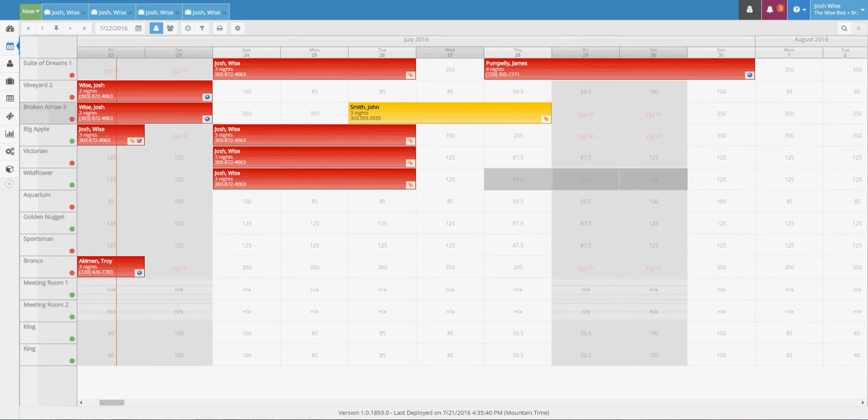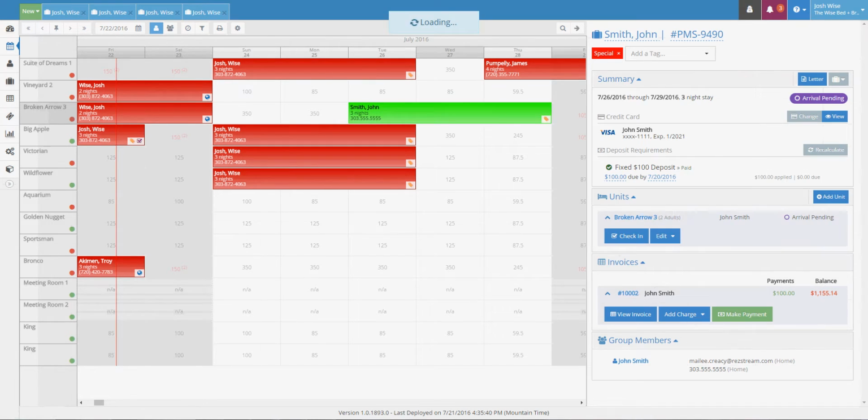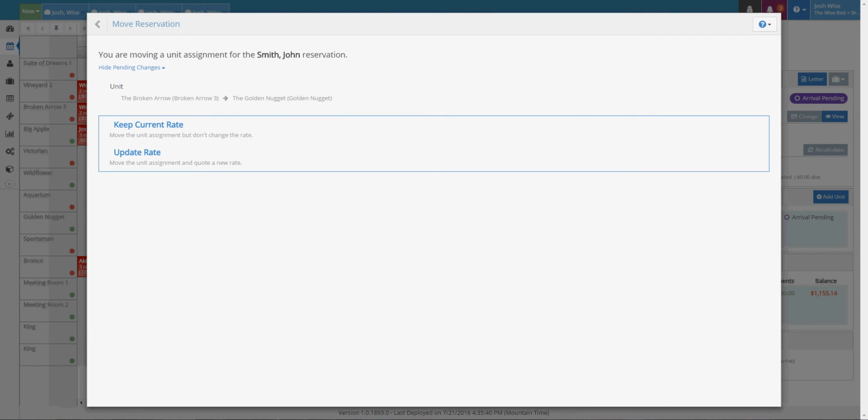Once I've found the appropriate unit that this reservation needs to be moved to, I simply release the left mouse button. The system, knowing that an edit has been made to this reservation, wants to make sure that it handles it appropriately. So it's going to give you 2 options. It's going to ask you if you want to keep the current rate that you had in the previous unit that you've now moved to the new unit.